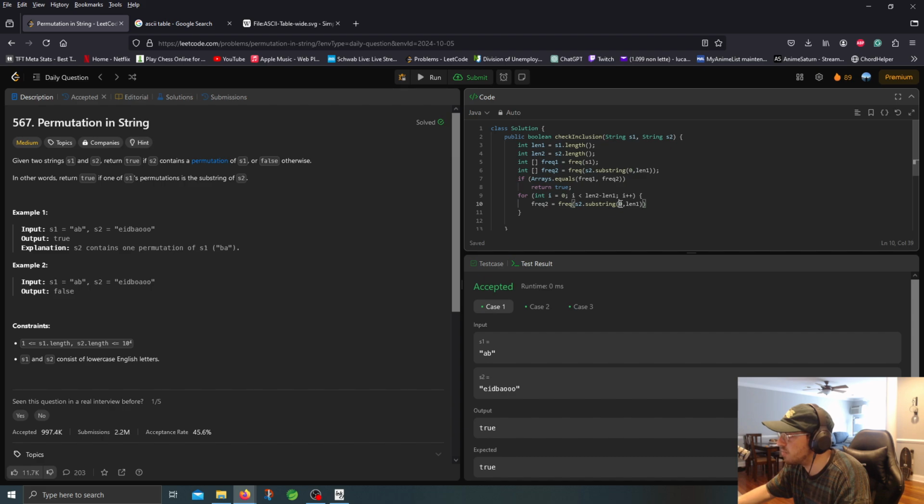And instead of putting I, what do we do? Instead of putting 0 and len1, we do I and I plus len1, okay? And we calculate the frequency. It's not that bad, but we are doing the same process over and over.